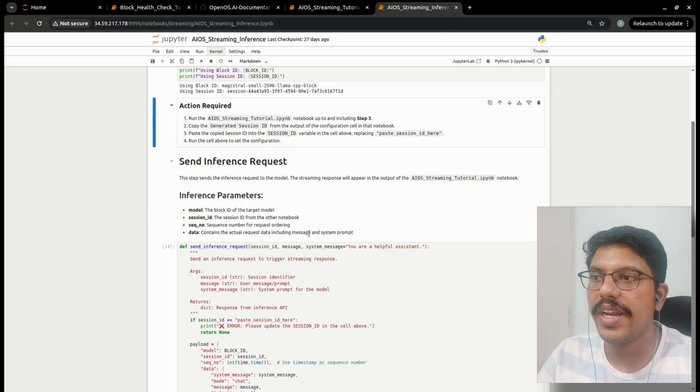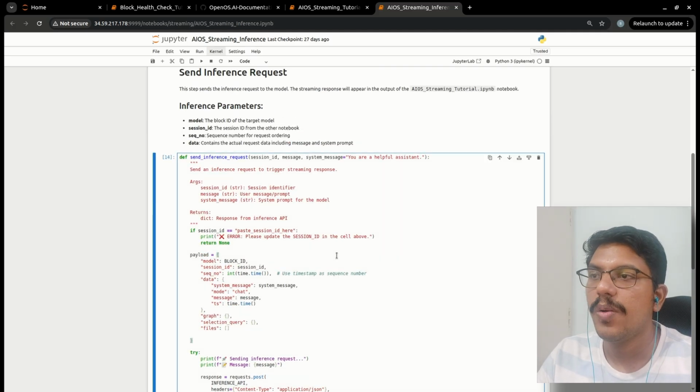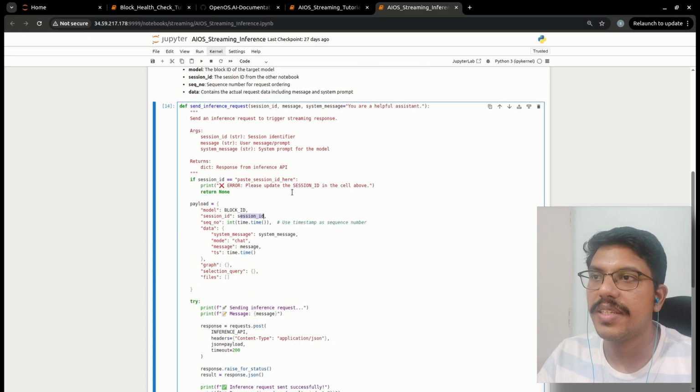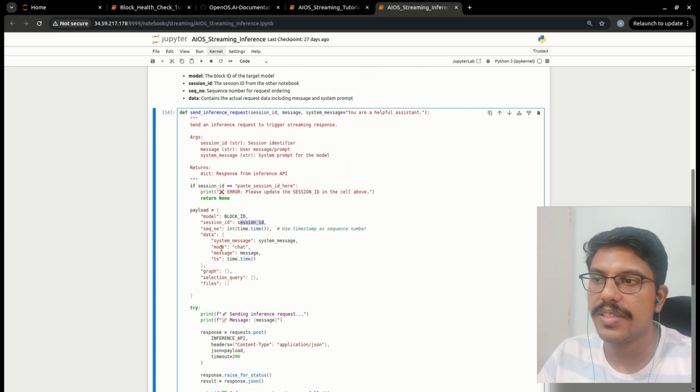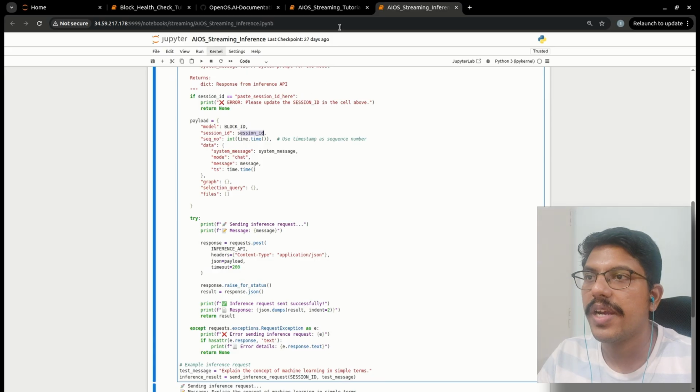Once you have this session ID in place, I'm creating an inference request. Here you can see that with this Inference API, I'm creating a payload like this, which contains the block ID, that is nothing but the Magistral block ID, and the session ID. I'm passing the system message, which is just 'You are a helpful assistant', and the mode is chat, and I'm passing the message that is used when this function is called. Here you can see I'm giving a basic message: explain the concept of machine learning in simple terms, right?